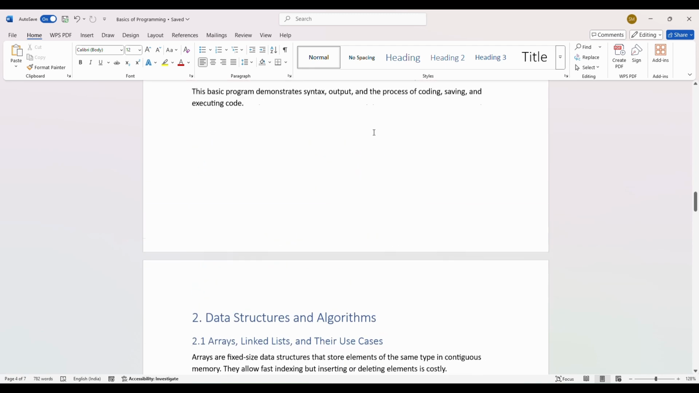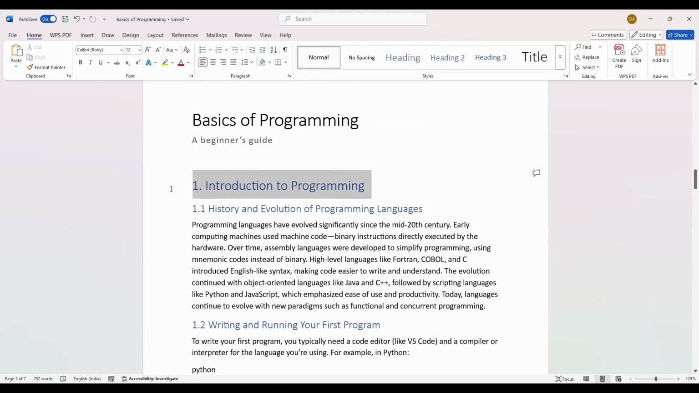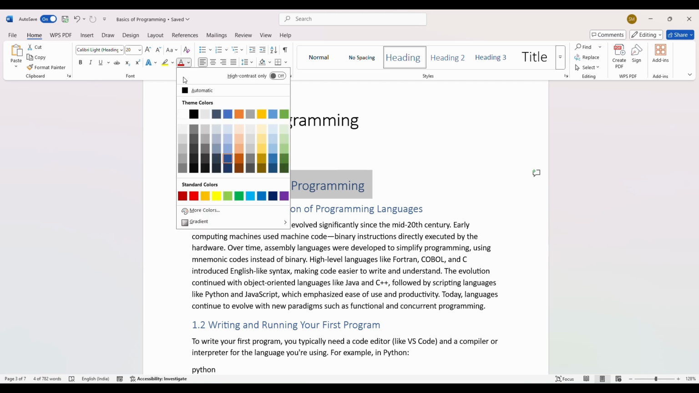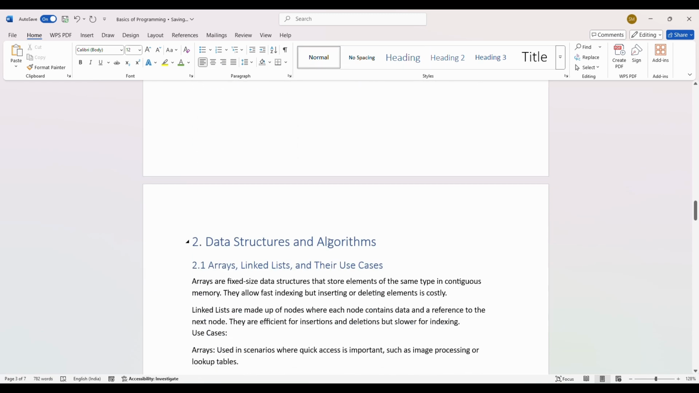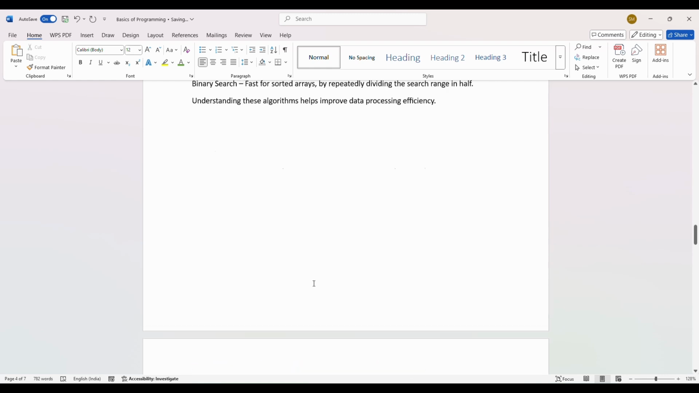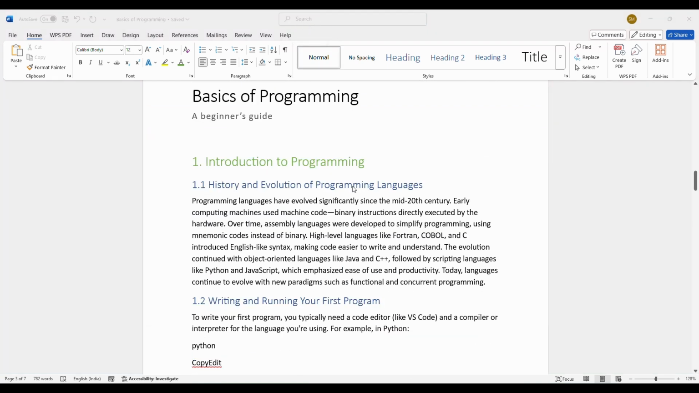Now normally we would think that we would have to make a selection over here and go over here and probably change the color. If I had to do this, then I would have to change the color for 1 separately, for 2 separately, 3, 4, 5 and so on and so forth. But the best thing about using styles is that I do not have to do that.